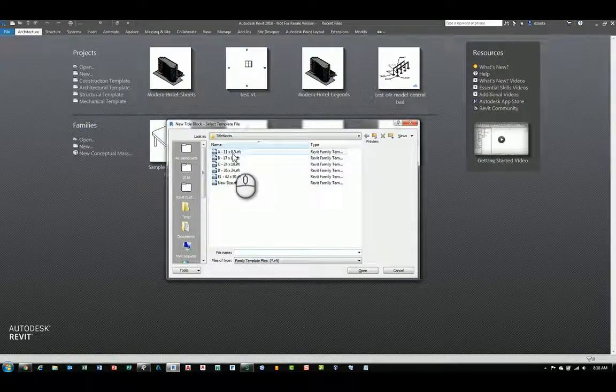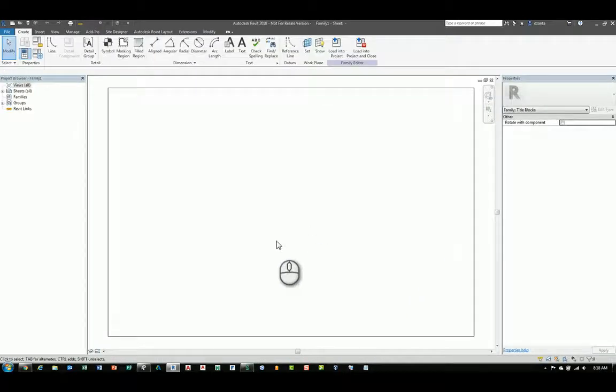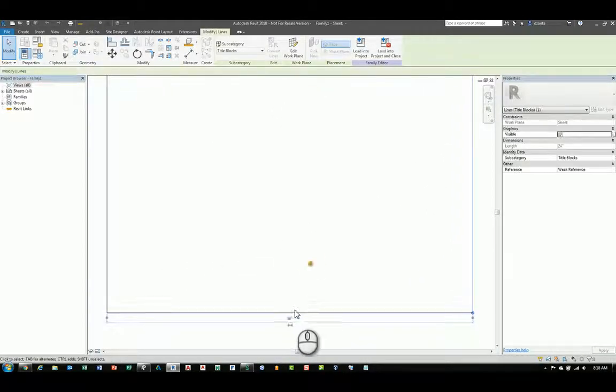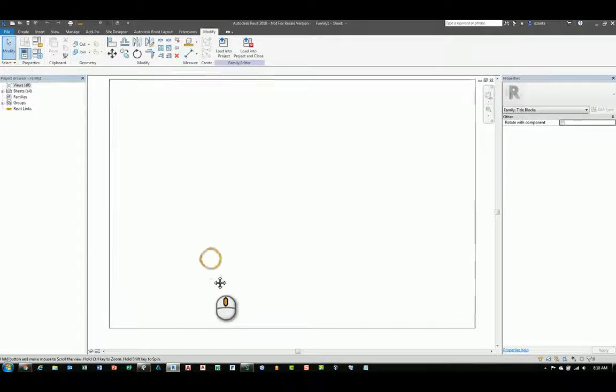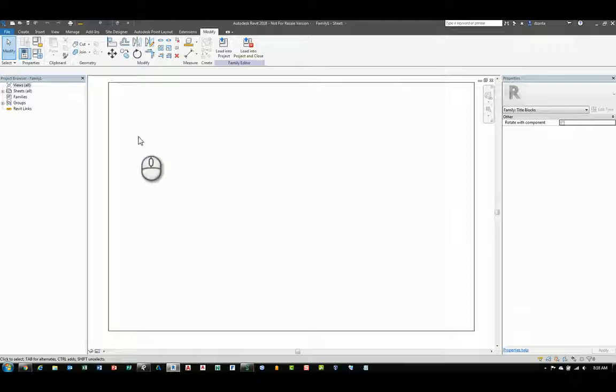In here, they give you pre-made sheets 8.5 by 11 up to 36 by 48. And if you need to, you can make your own size. This one is a size D, 24 by 36. So let's start with D. Click Open, and you'll get this rectangular box. If you select the line work, you'll get temporary dimensions that say 36 by 24. Now that's just to help you verify that's the size of the sheet that you're working with.